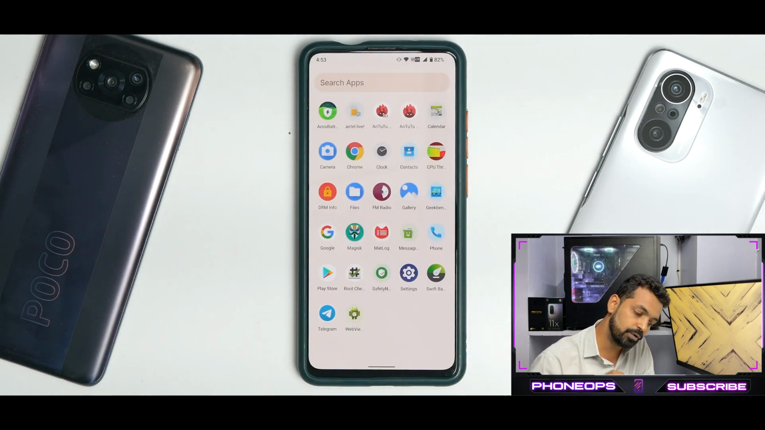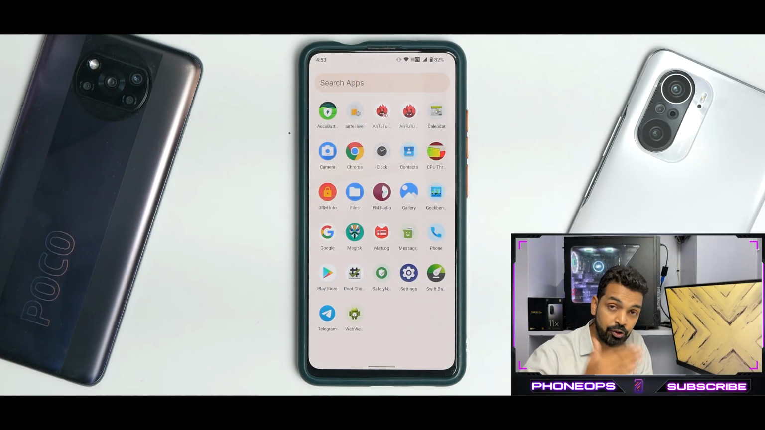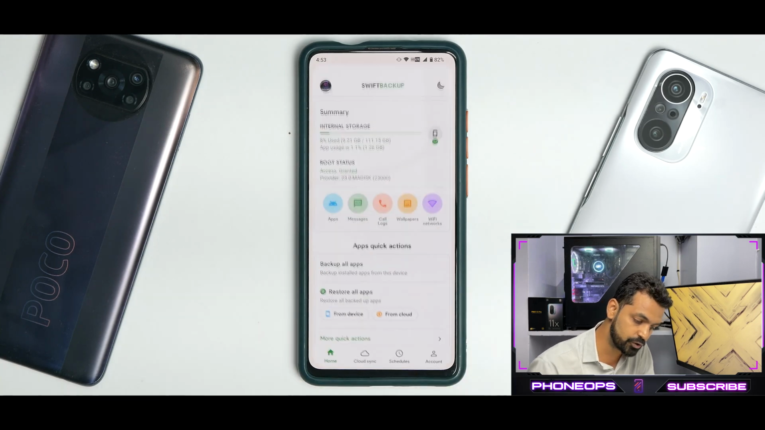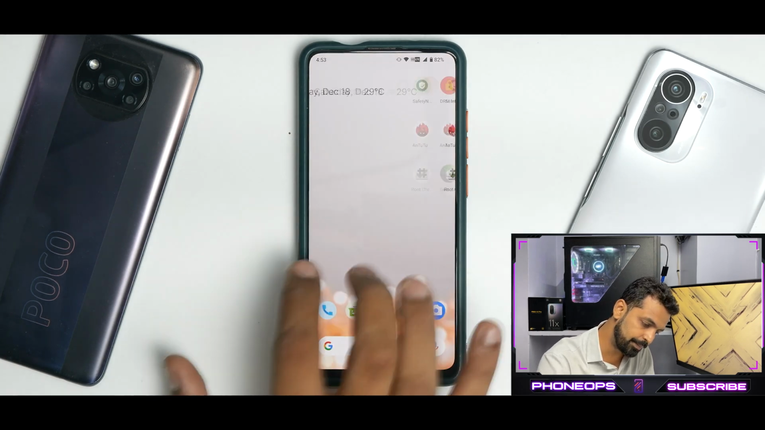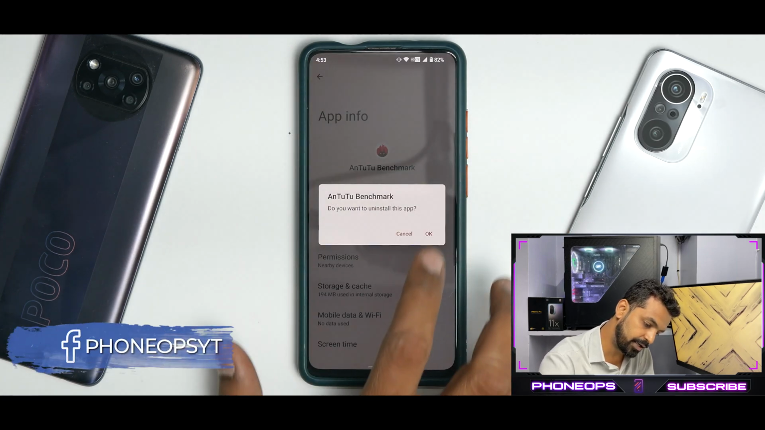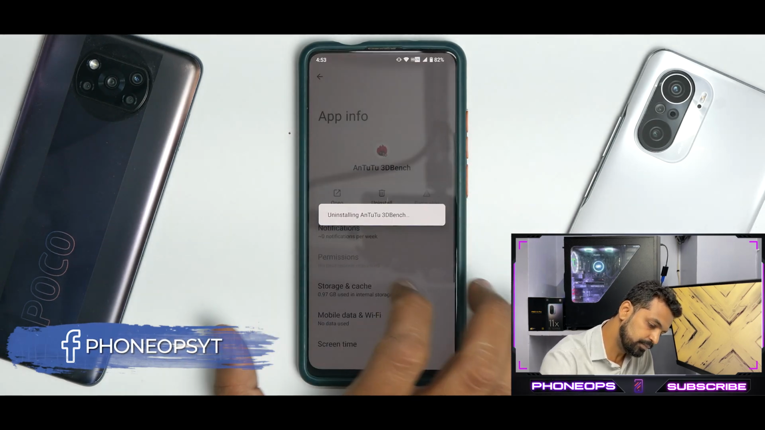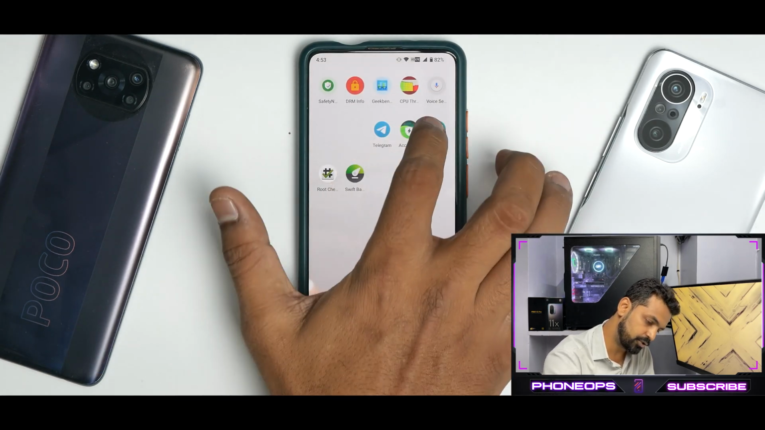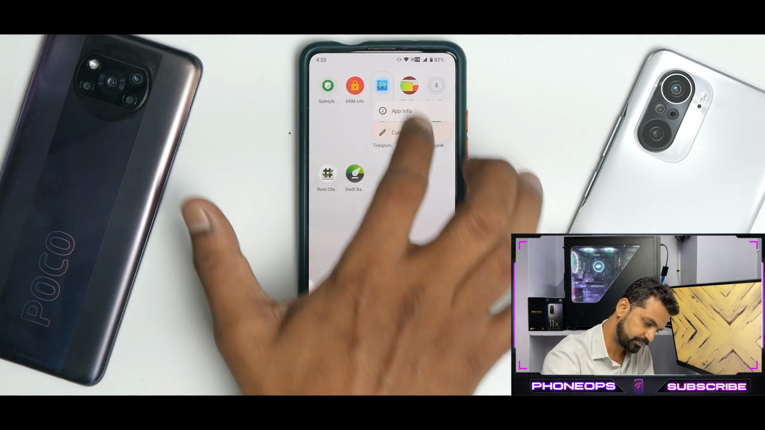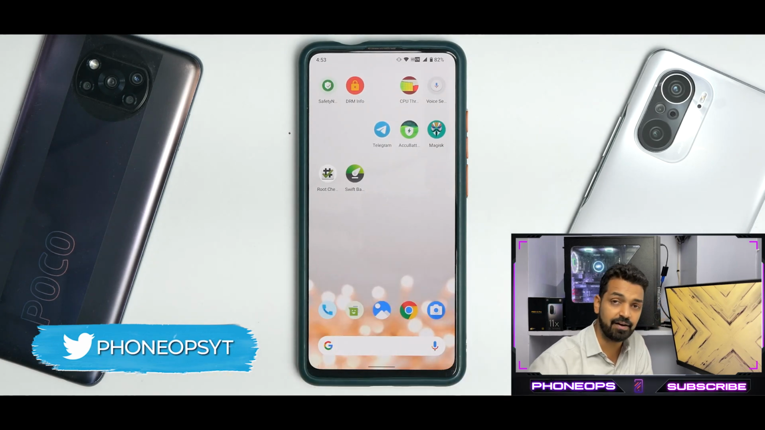Now, once you've copied everything to a secure location and reinstalled the ROM, make sure that the new ROM has root access and reinstall Swift Backup. Okay. Now, for example, over here I have AnTuTu benchmark. Let's go ahead and uninstall that. Let's uninstall this as well. No, let's not uninstall Swift Backup on my disk. Let's uninstall Geekbench as well. So 2-3 applications I have uninstalled.